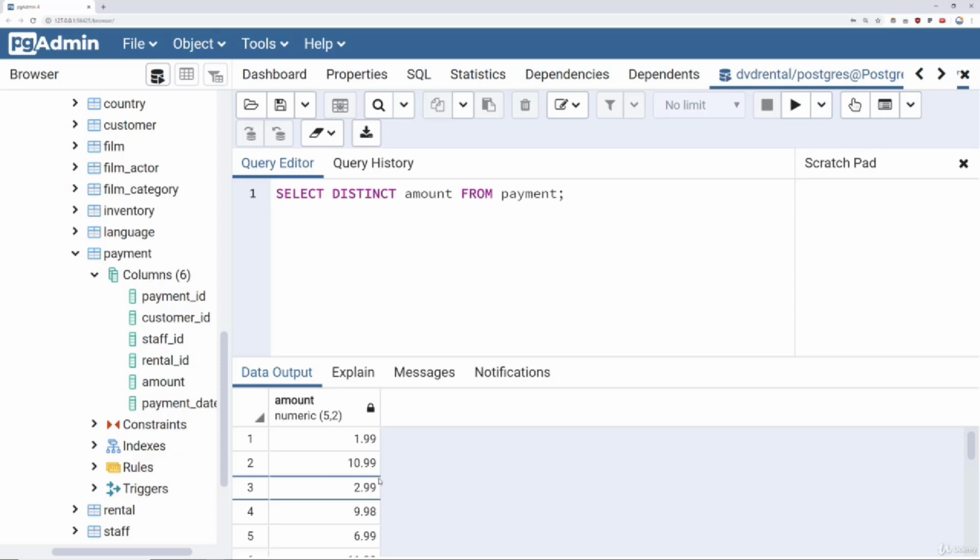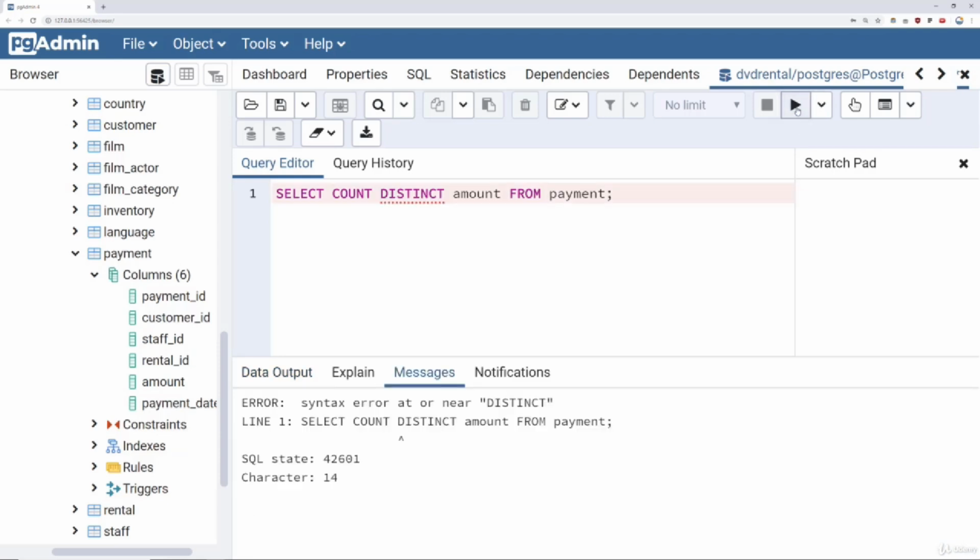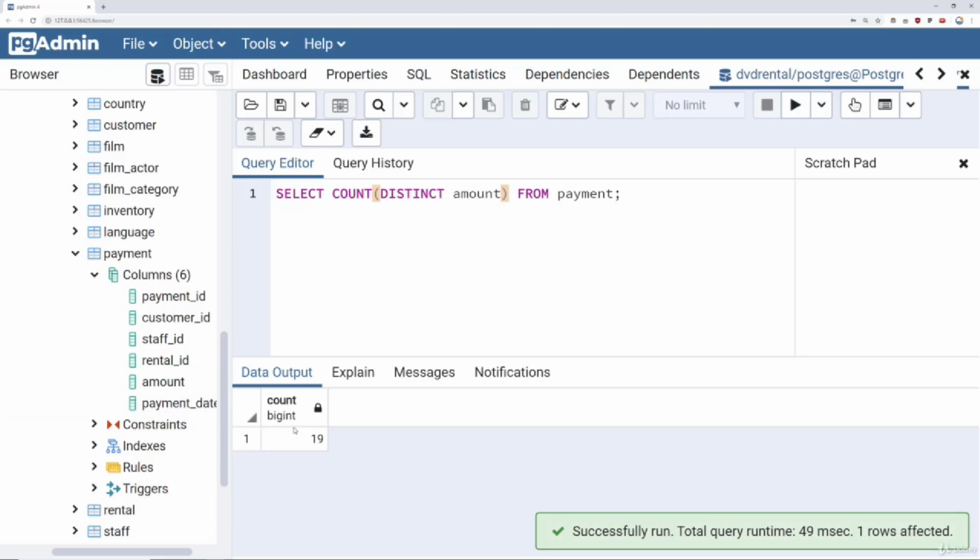However, my question is, how many unique amounts are there? Which means I should be counting the result of this. So one way I could do that is scroll all the way down and realize there's 19 rows here. Or to do this programmatically, I would just say count distinct amount. I run this and notice here, when I'm using these two functions, I will need to specify with parentheses. So I'll say count distinct amount in parentheses, and then it actually ends up working.